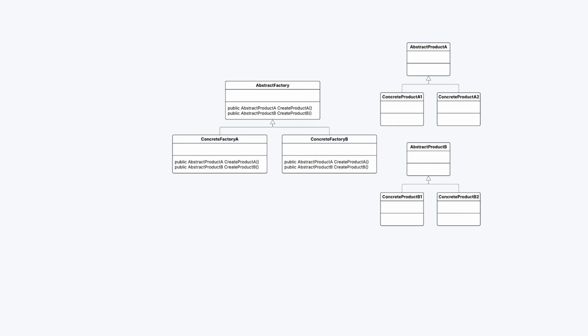As you can see, we have abstract products, abstract product A and abstract product B. These abstract products are inherited by concrete products. The create product functions in the concrete factories have as a return type the abstract product, but do in fact return the concrete version.